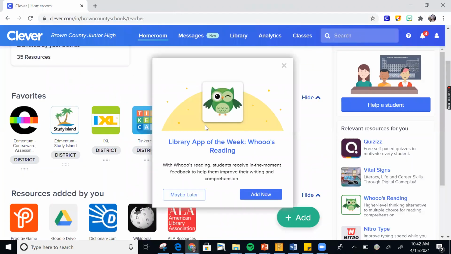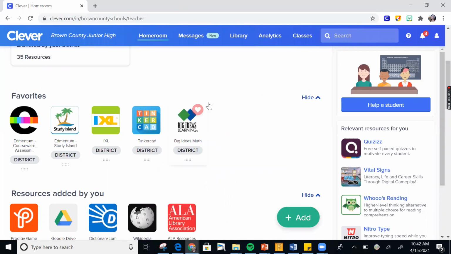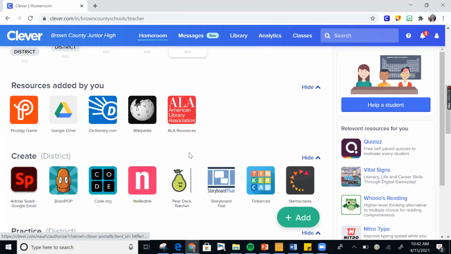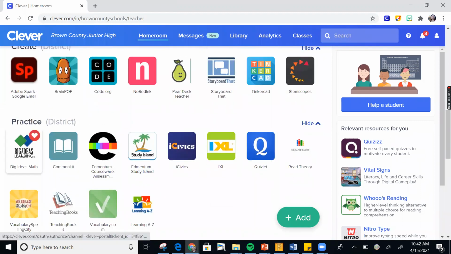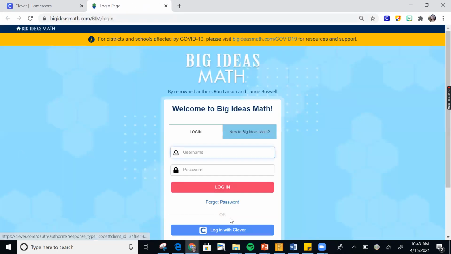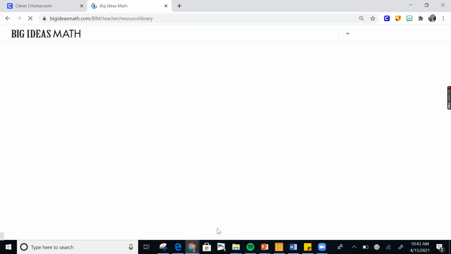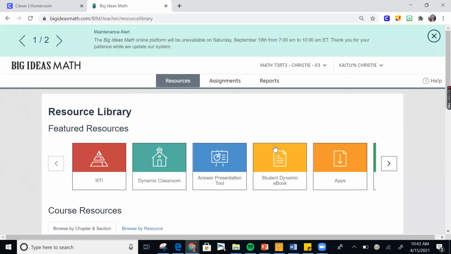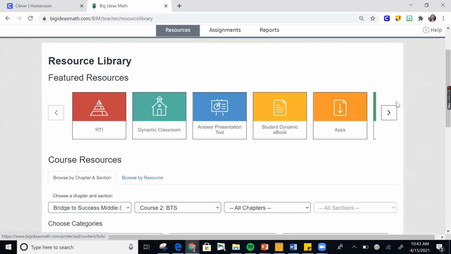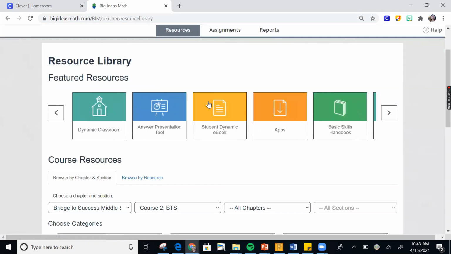You're going to scroll until you see Big Ideas Learning. I favorited it, which means that there's a little heart, so it's on my favorites. Otherwise, you're going to have to scroll down here to practice and click that. You're going to log in with Clever. And then this is where it looks different. You've got a bunch of boxes. I've got this sliding thing, but you're going to look at that student dynamic ebook. I think it should be on the top left over here for you.